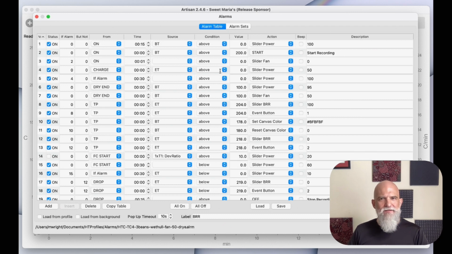And then the second rule takes advantage of the if alarm condition. So in Artisan they call that guarding. So this rule is guarded by alarm number 4. I keep calling them rules. I should call them alarms, which is what they are. Alarm number 5 is guarded by alarm number 4. So alarm 5 will only trigger after 4 has triggered.